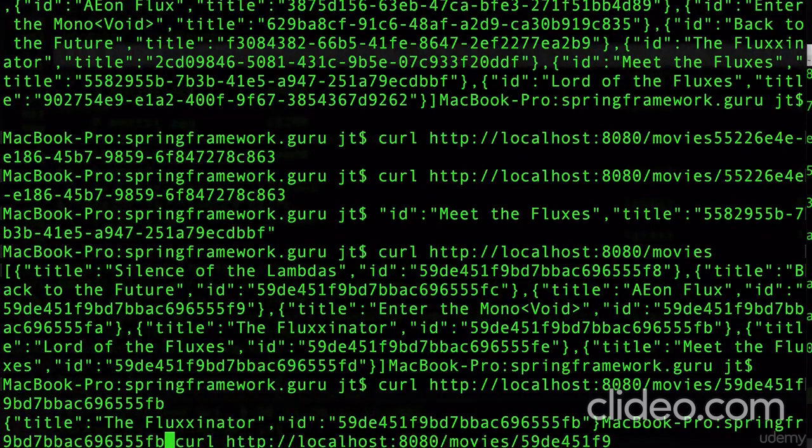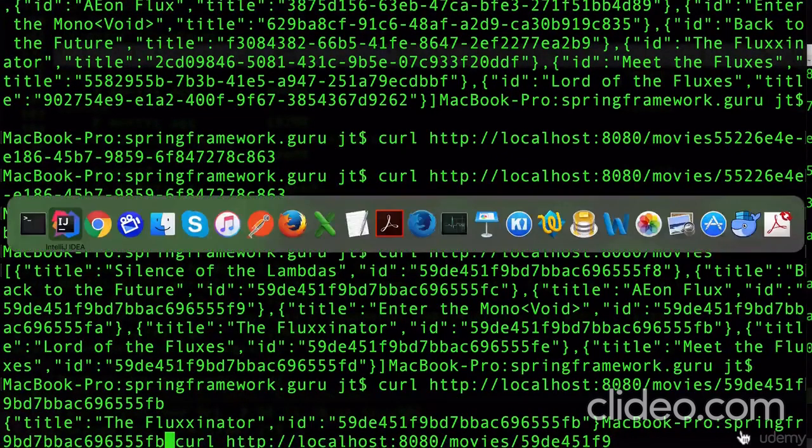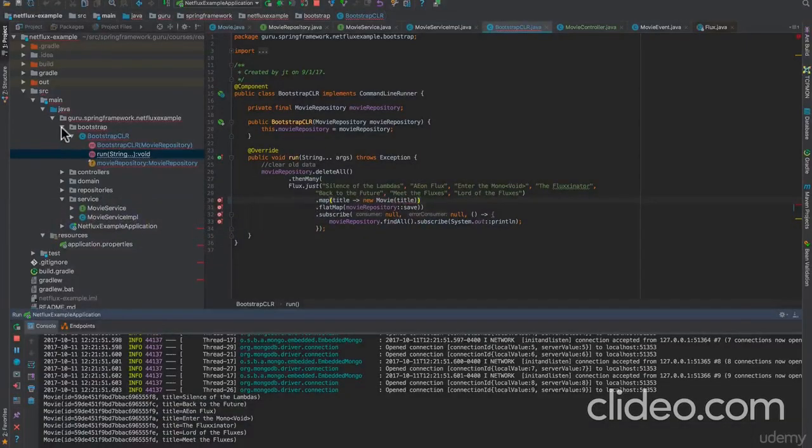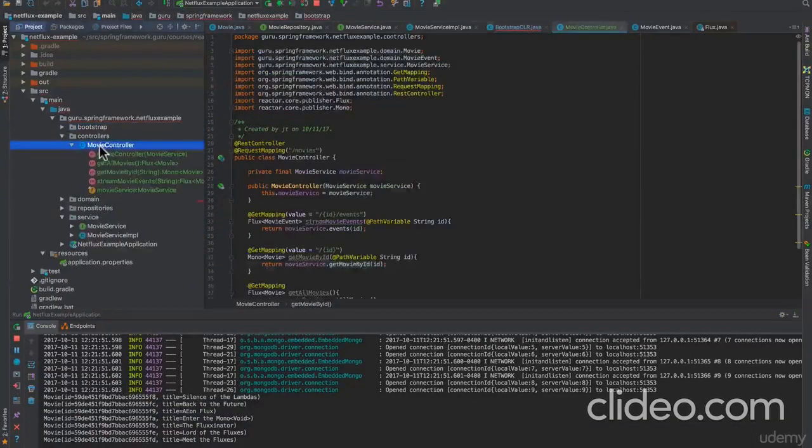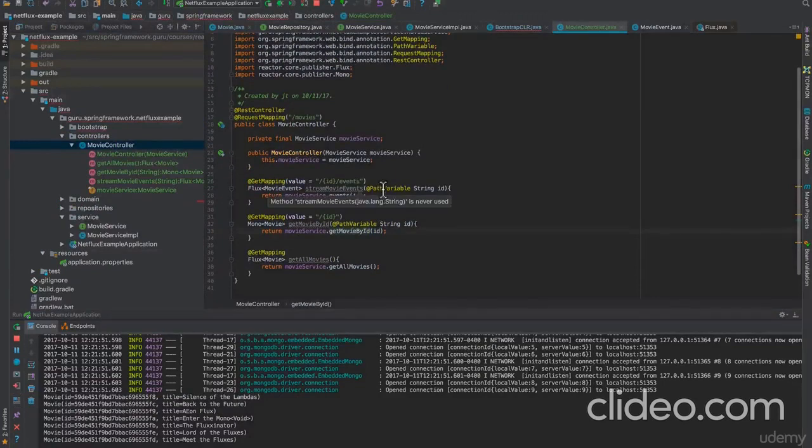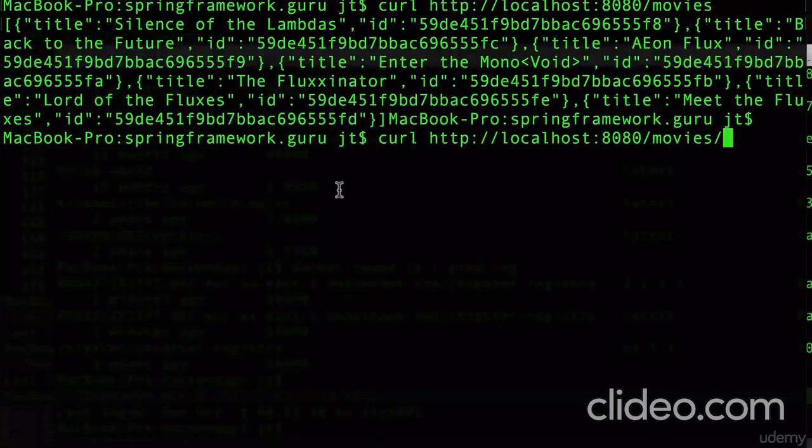Now if I wanted to do that, and remember our mapping here, come back to the controller. Let's take a look at the events. So remember that the events URL is going to be /{id}/events. So let's go ahead and take a look at that now. And we can go ahead and grab our ID value. And you can see that the events call is just sitting there hanging out.